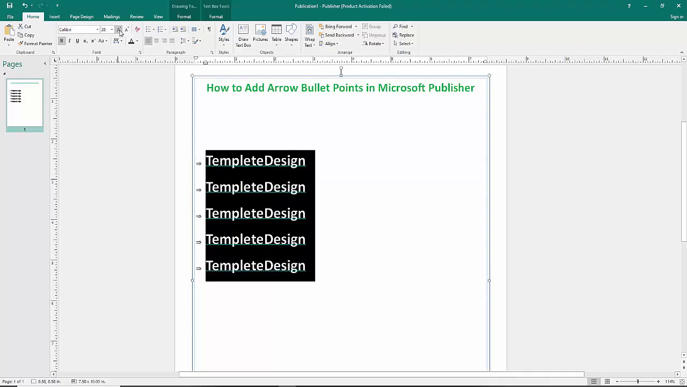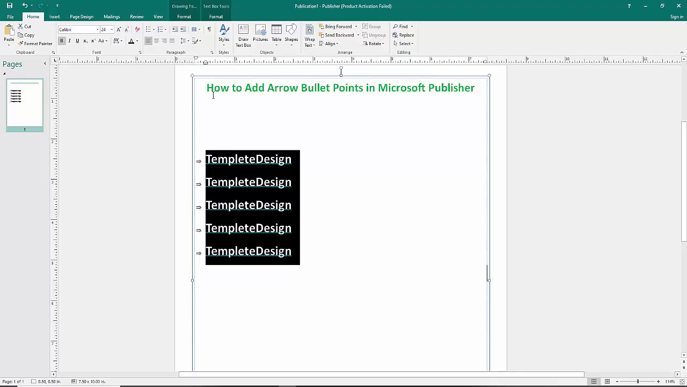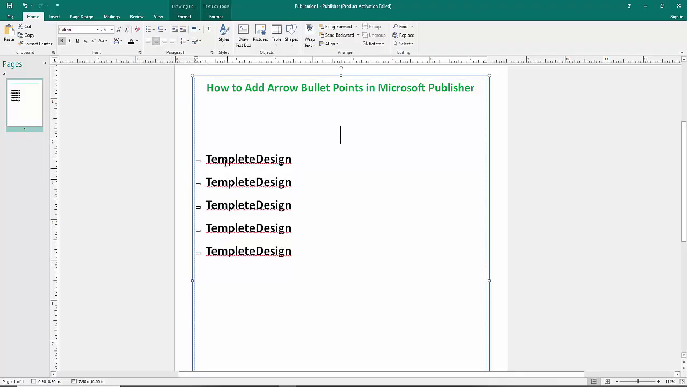Font size. Now you can see arrow bullet points in a Publisher document very easily.